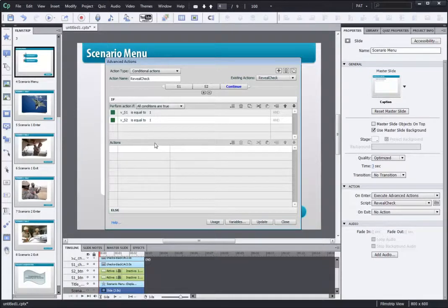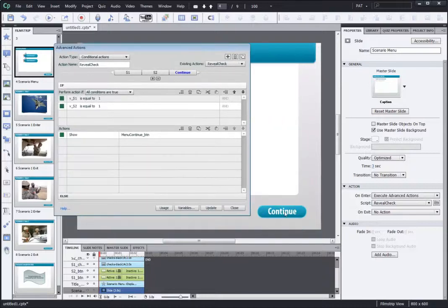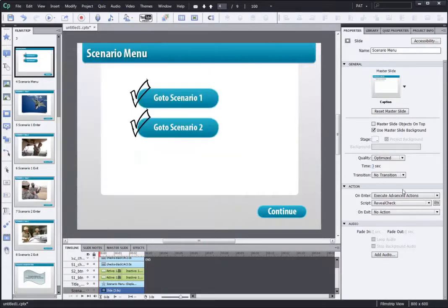So what this condition is saying is if S1 is equal to 1 and S2 is equal to 1, then do this action. This is the condition, meaning, hey, they've seen all the scenarios. I want to be able to give them the option to go to the final slide. So what we're going to do is show my menu continue button, which is this continue button right here. And I'm going to update my script. Now I don't need to reassign this. It's still already assigned. I've just changed some of the programming for that.